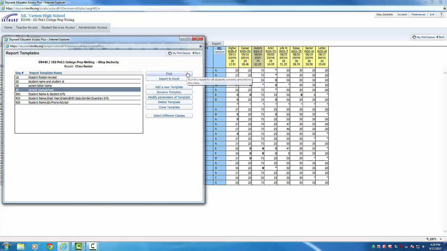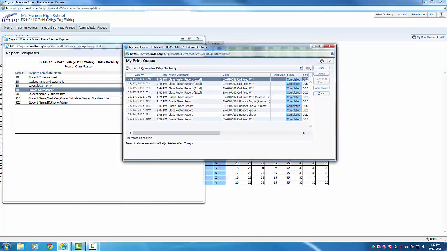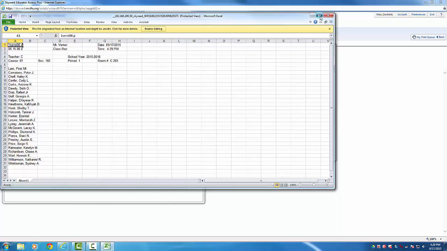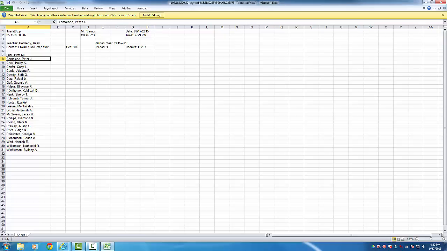Notice over here I could print that, which will print those students' names, or I can export to Excel. So I'm going to go ahead and export to Excel, and you'll notice that popped up on my other screen there, but it's running the report. Once it runs my report, I open it in Excel, and my first column here has student last name, first name, and then I will be able to take this information, and all I have to do is copy it.